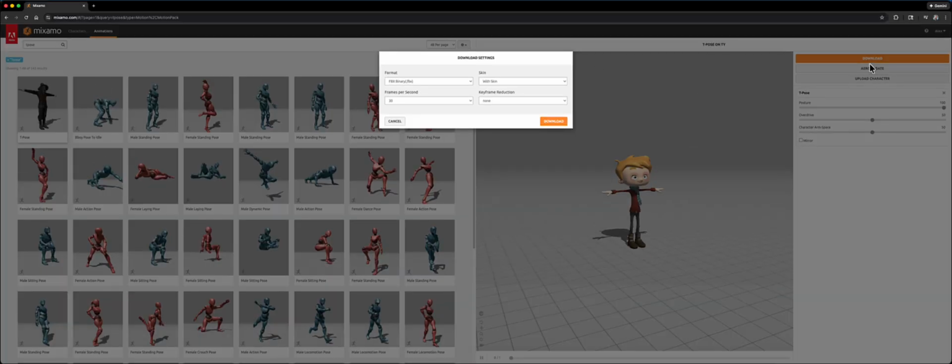Once you click on that download button, this download settings window pops up here. Then we're going to hit this download button and save it wherever you want in your folder, so you're able to access it pretty easily.